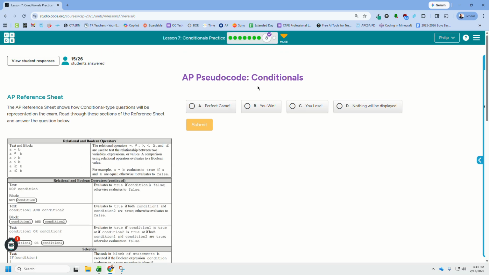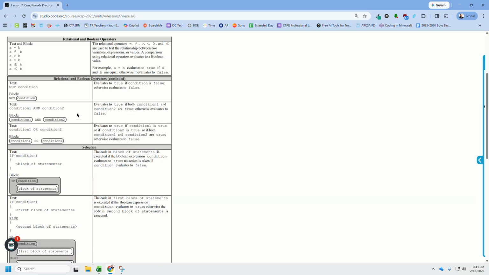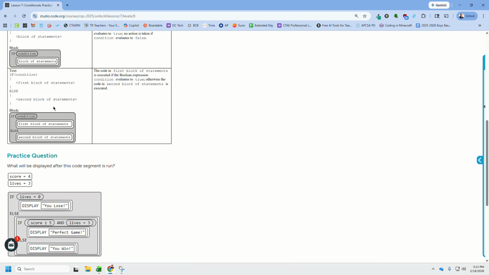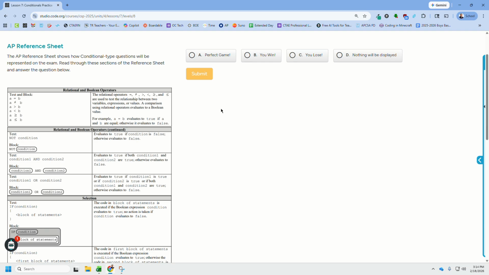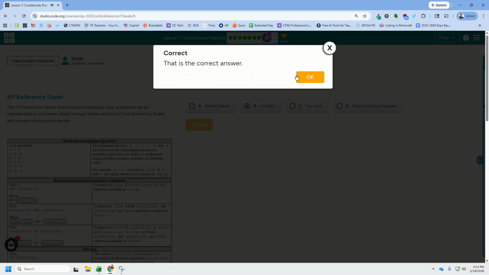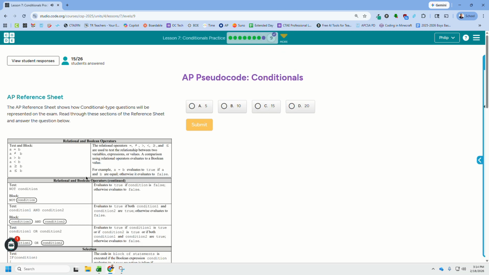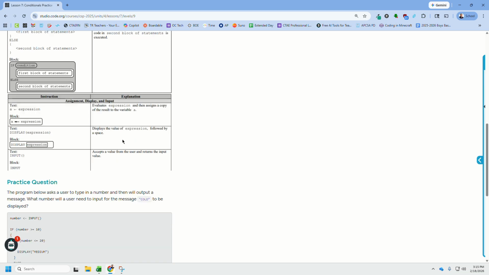We have a question here about the pseudocode. If we go through, so what will be displayed? Score is 4, lives is 3. All right, if lives is 0, display you lose. Okay, well, that's not the case. Else, if score is greater than or equal to 5 and lives is 3, well, score is 4, so that's false. So now we're going to say you win is what is displayed. There we go. And we've got one more practice question.